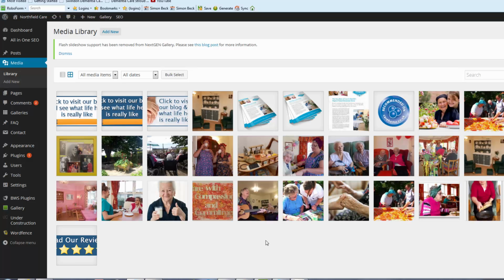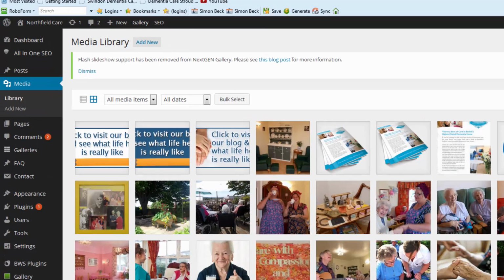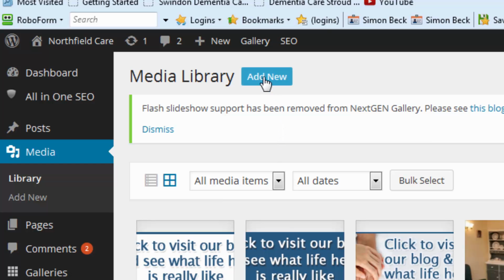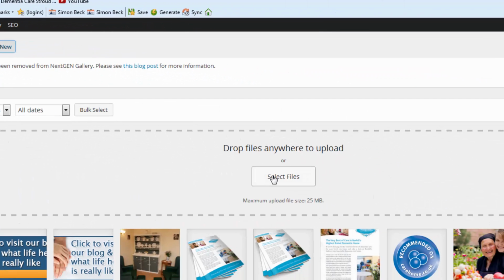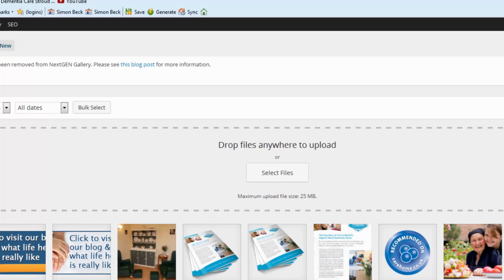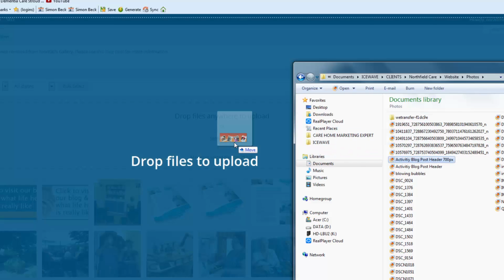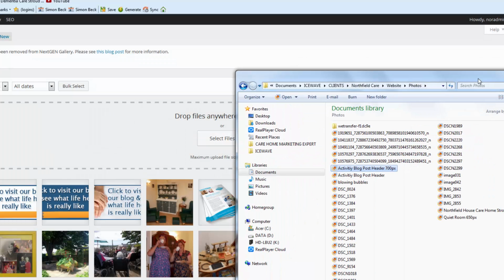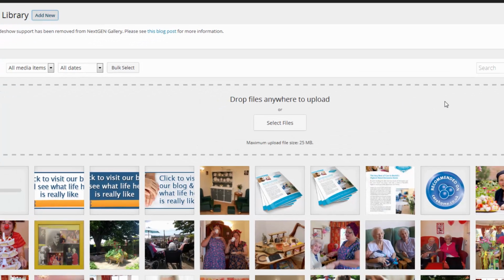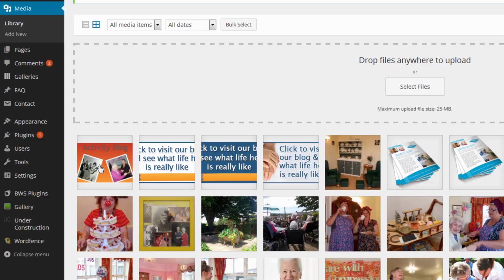So you can see all the different pictures that we've already got uploaded to this website. In preparation for creating the blog post, I'm going to add a new image. You just click on add new at the top there, and you can drag and drop from anywhere on your computer, or you can click select files and find the file wherever it is on your computer. I happen to know mine is in here, so I'm just going to bring this up and drag that across onto the select files, and it will now upload to the website. You can see over here this is the activity blog picture that we've just uploaded.